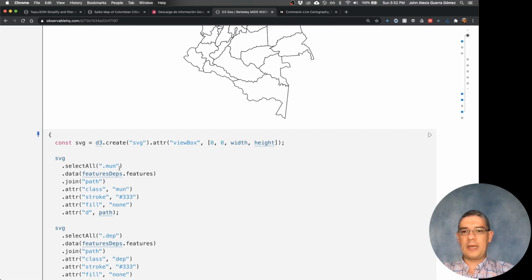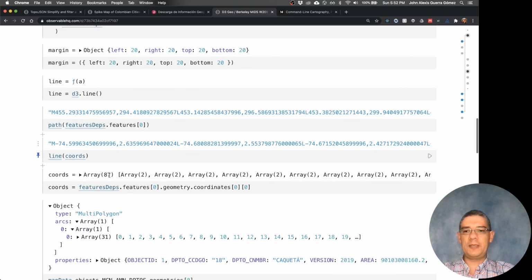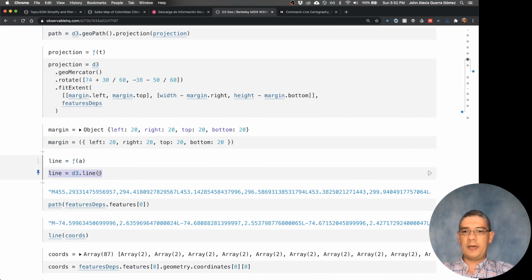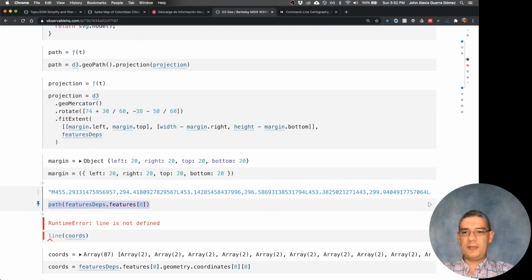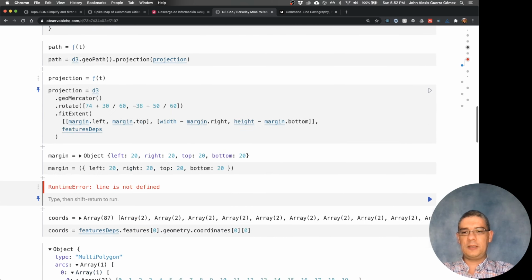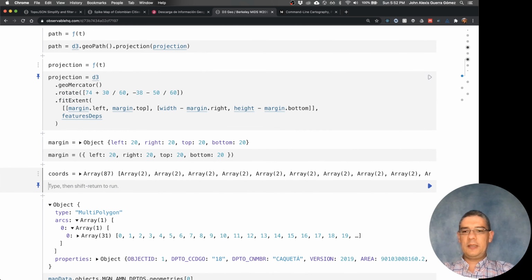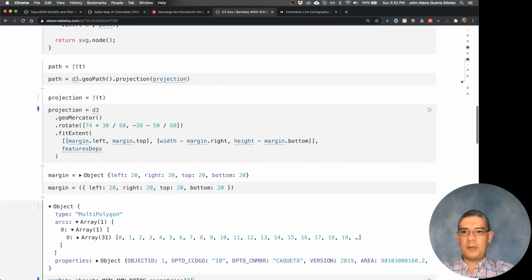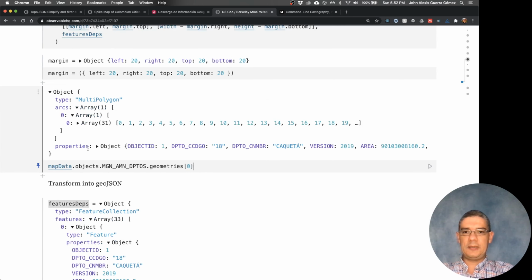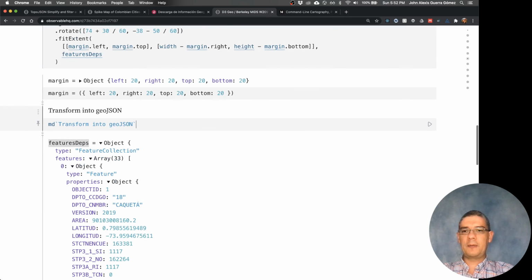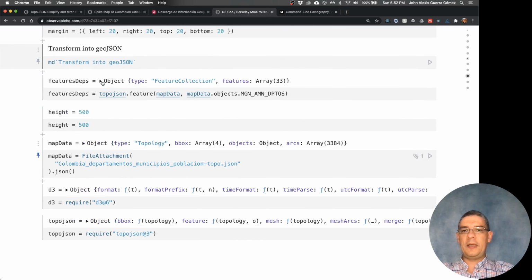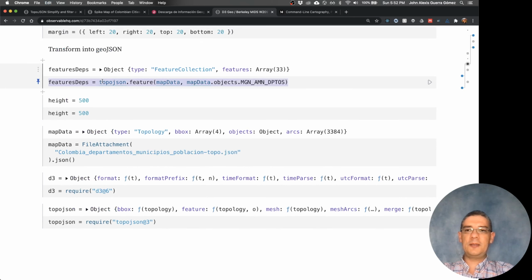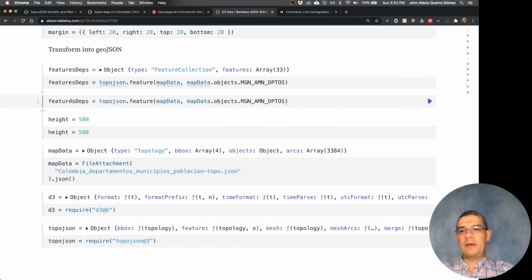And then I need another features for my municipios. So let's start cleaning up a bit. So let's get rid of this one. We don't need this one. We don't need this one. Neither this one. And then what is this? This is just showing what are the ones, the first one in there. So I don't need that one in there. And then here are my features for my departamentos. And then I'm going to have another features for my municipios.